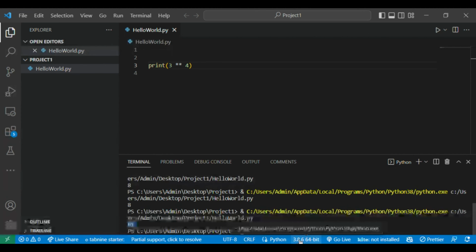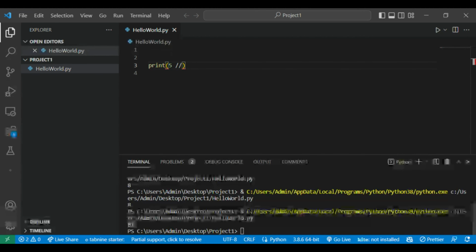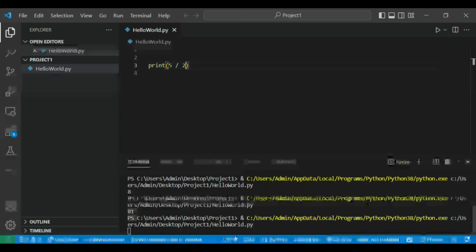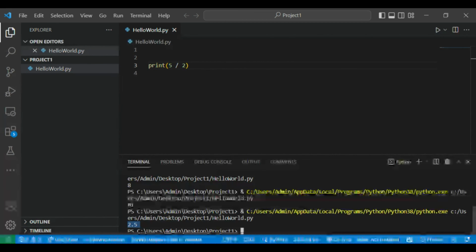In Python we can perform floor division, which is also sometimes known as integer division, using the 2 forward slashes. This operator will divide the first argument by the second and round the result down to the nearest whole number. For example, I want to calculate 5 divided by 2. It will give me 2.5, right? So to round the result down to the nearest whole number, I will apply the floor operator, that is 2 forward slashes, which will give 2.